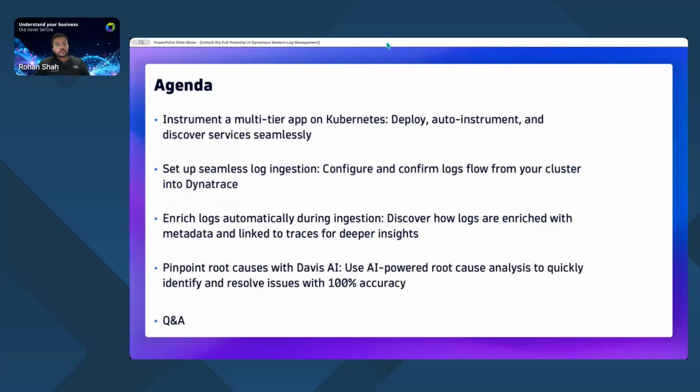So going into the agenda for today, what are we going to present? We're going to start with instrumenting a multi-tier Kubernetes app, which is the AstroShop application from OpenTelemetry, which I'll also get into for the microservices architecture, to explain how that application is deployed today. We're going to set up seamless log ingestion and configure how logs are ingested from the Kubernetes environment itself into the Dynatrace environment. We're going to enrich the logs automatically during ingestion. That happens out of the box using Dynatrace, and we're going to show how that happens. And at the end, once we have all the data in one place, we'll show how Dynatrace uses Davis AI, Dynatrace's intelligence module, to run AI-powered root cause analysis to quickly identify and solve problems with almost 100% accuracy.